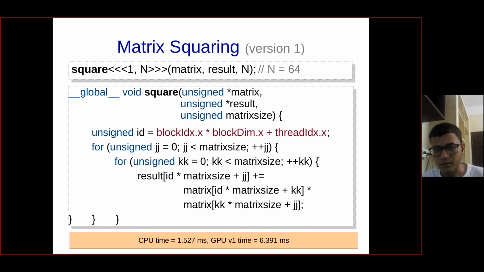Now if we time this GPU code using some clock function or gettimeofday function, then we'll see that this code takes even more time to execute than the CPU code. If you see this, CPU code takes 1.52 milliseconds, while GPU code takes 6.39 milliseconds. So we need to understand why this happens.